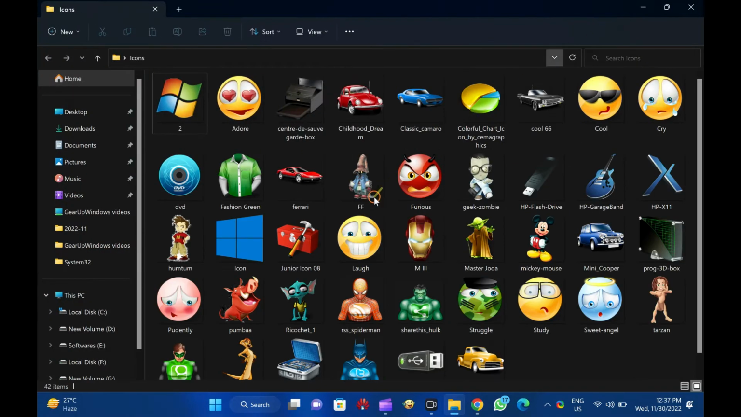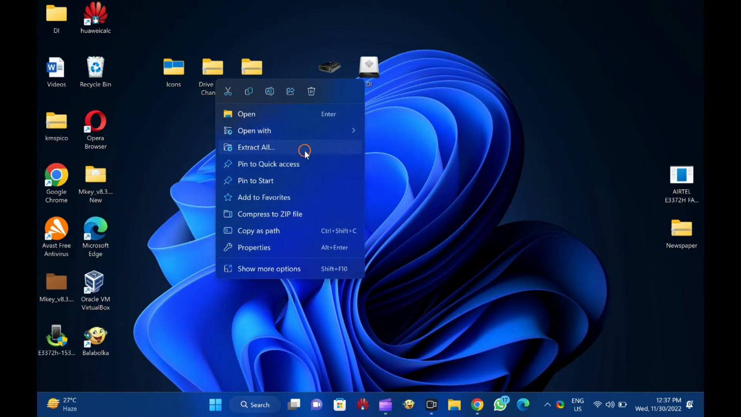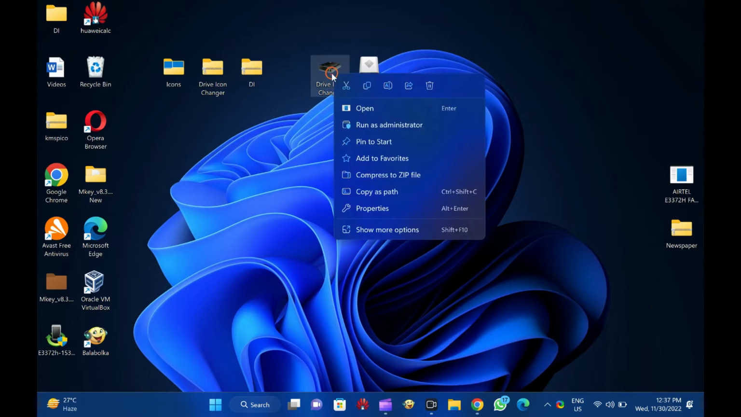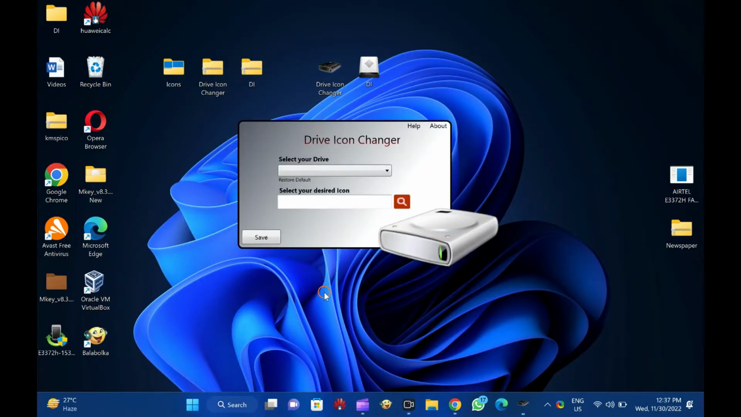To change the drive icon, first, download the portable Drive Icon Changer software. You can find the link in this video description. Then, extract the zip file contents using any archiver tool, such as WinRAR or WinZip. Now, right-click on Drive Icon Changer and select the Run as Administrator option. If the User Account Control dialog opens, click the Yes button to continue.